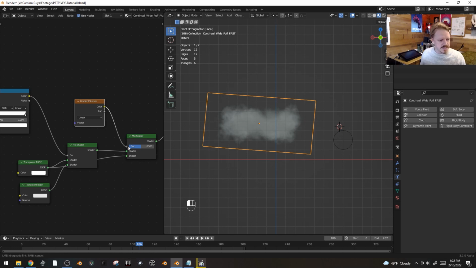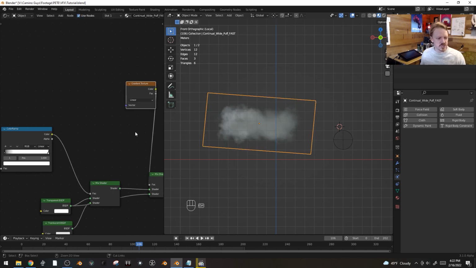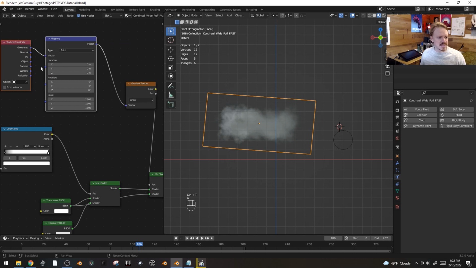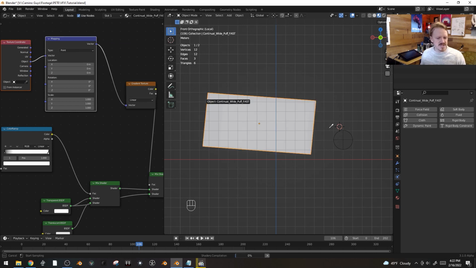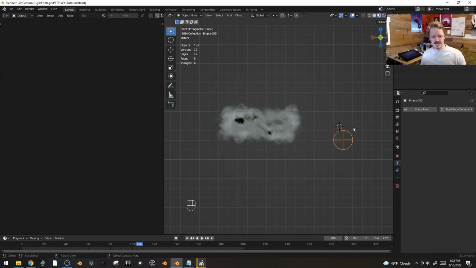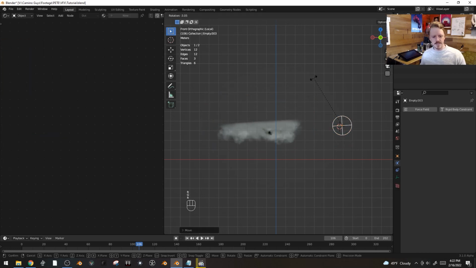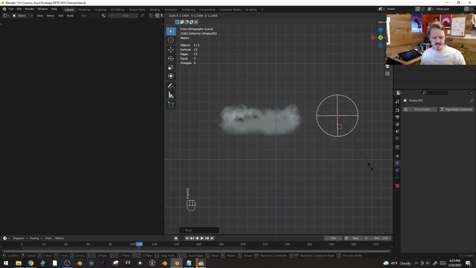Plug the color into the factor, and hit Control-T. And yes, I think this is all just going to work. We're going to use object, and the object will be the sphere. And now there should be a way. Yeah, there we go. We can wipe it out like that. I want it reversed, so I'm going to flip it 180 degrees. But now this sphere controls the visibility.